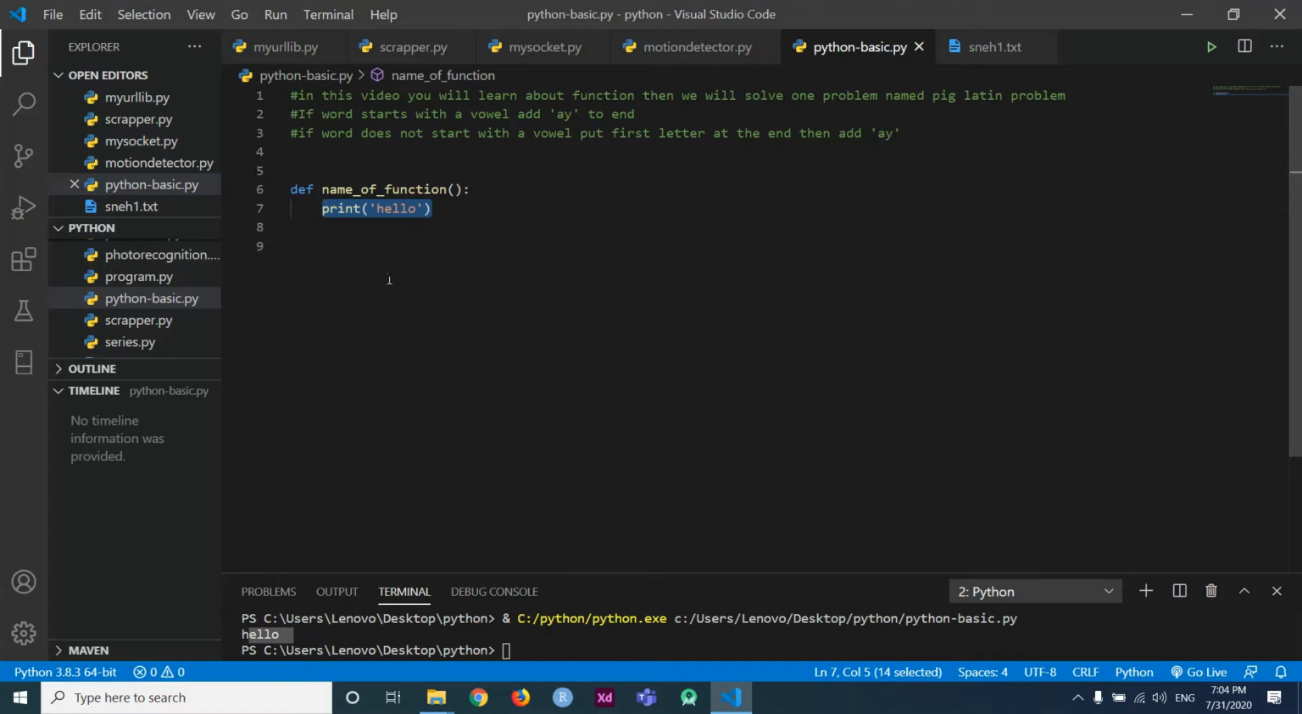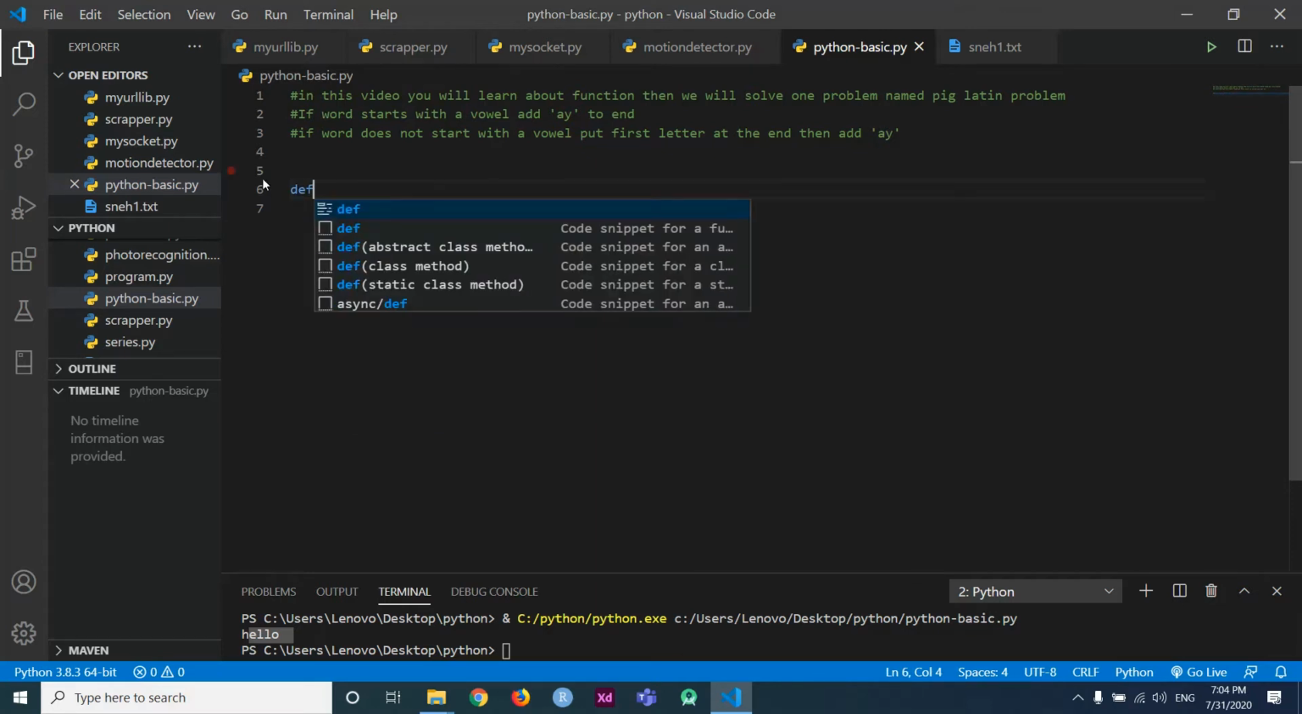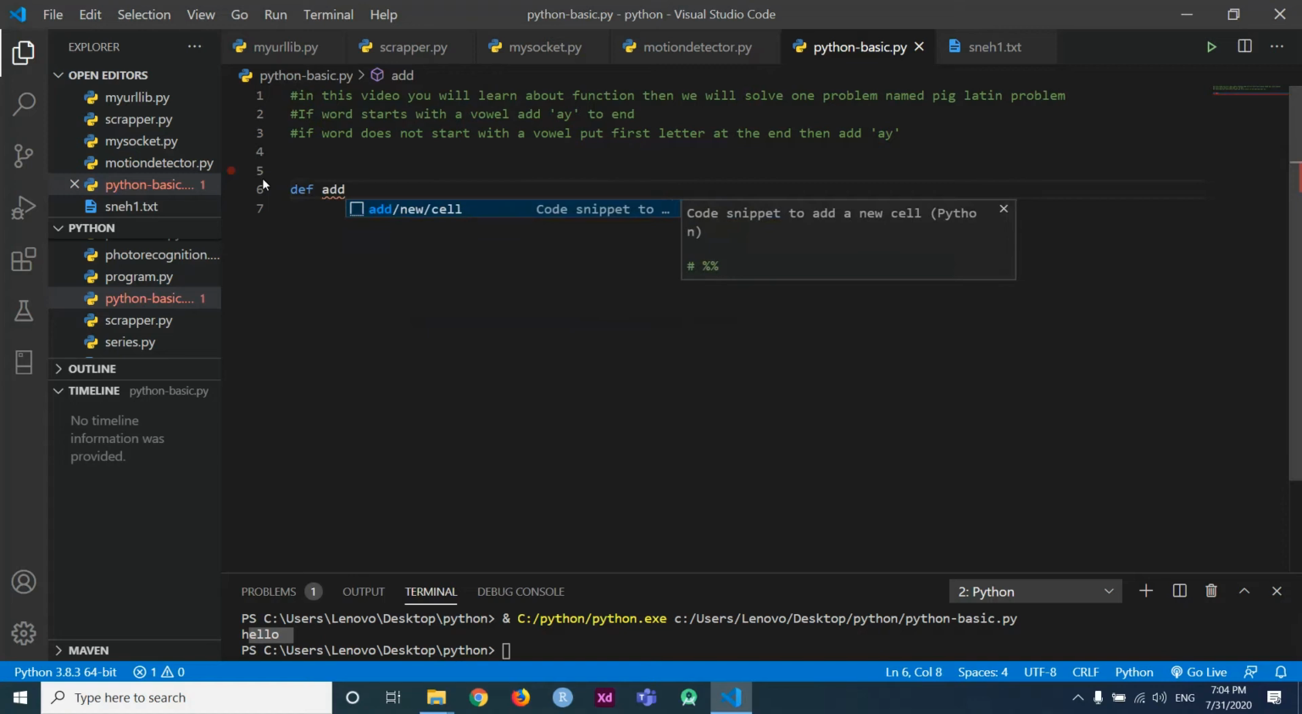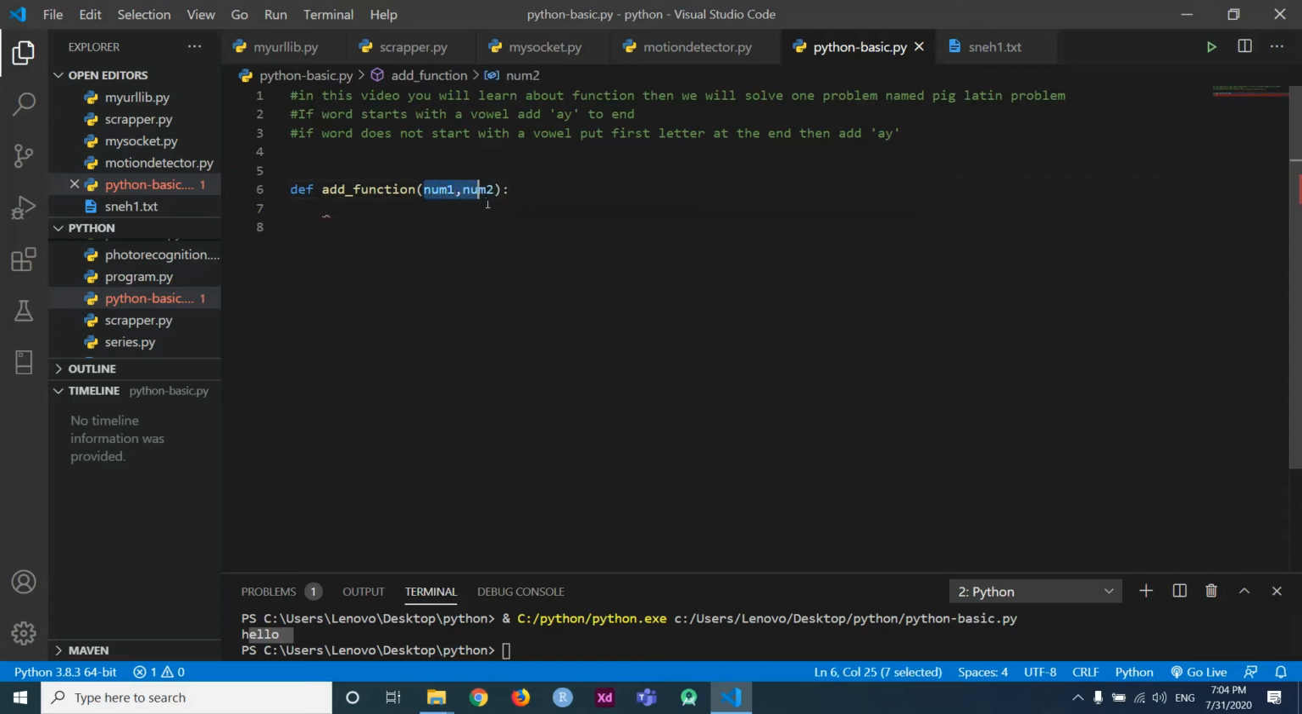Okay, so let's start with a simple example. I am giving a name, def add function, and I'm writing beside it num1 comma num2 like this. What are these? Num1 and num2 are the parameters. At the time of calling, you can pass these parameters. If you do not pass the parameters, it will give an error.